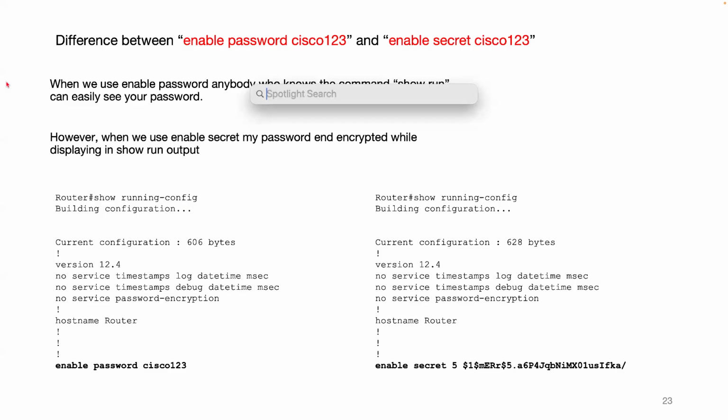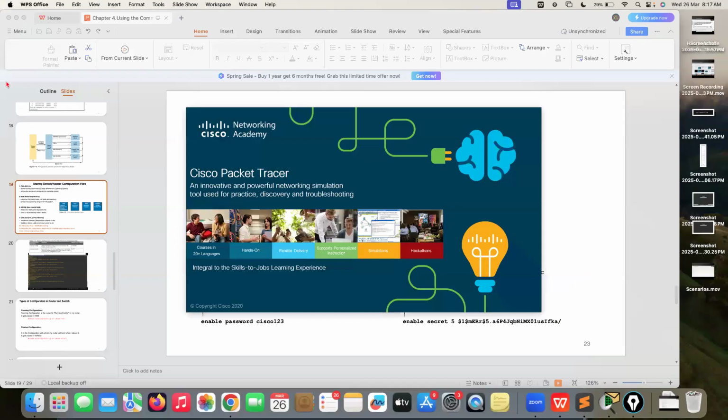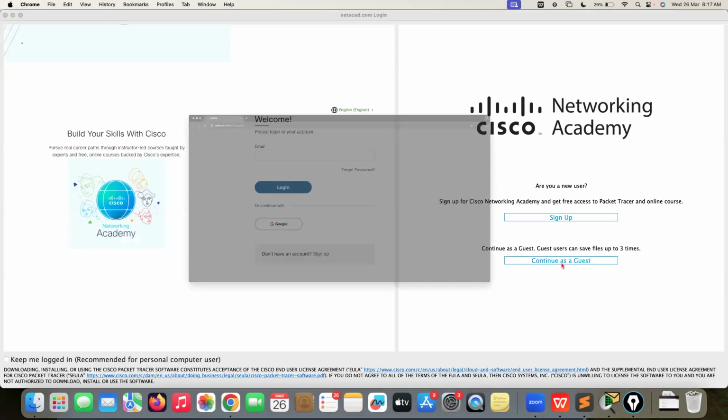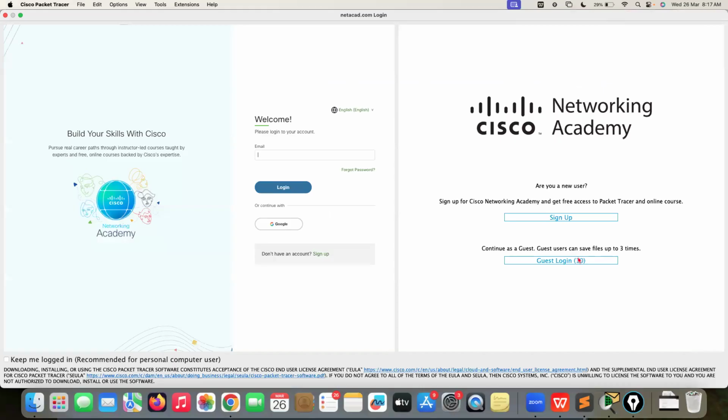Okay. So let me show you a small lab now. We'll open Packet Tracer. I'll take a router. There are three modes in the CLI, right? What are those three modes? User mode, enable mode, and configure terminal mode.